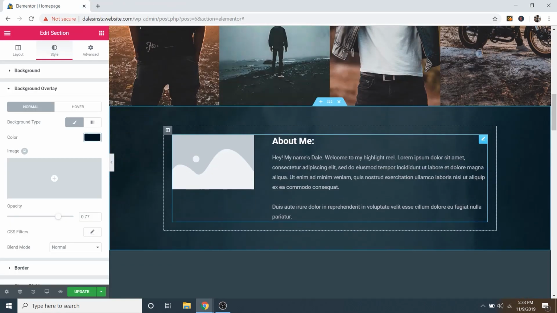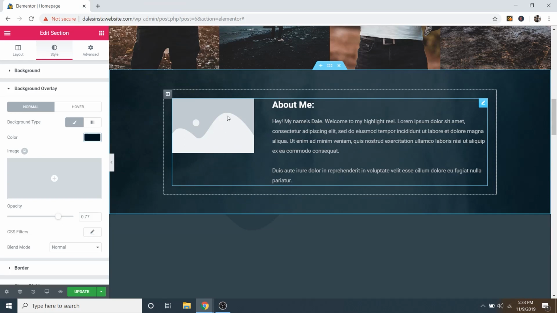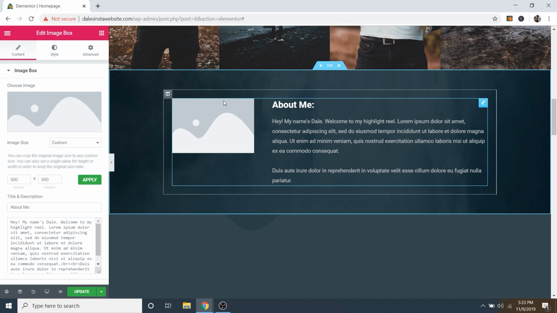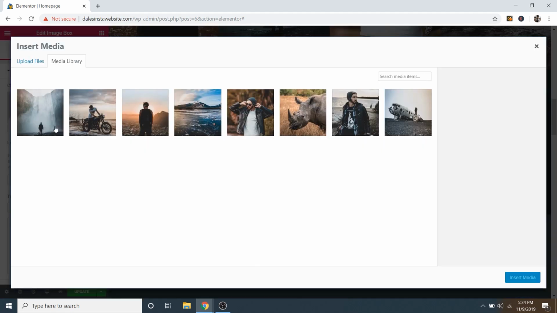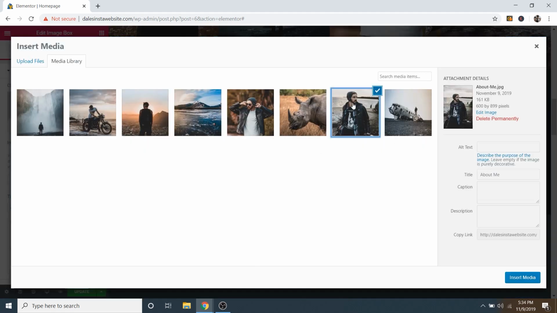Okay, so moving on, I'm going to change the image for About Me. I'm just going to click on this whole block. This is called an image box, so it's got text and an image all within one widget. Right here, I'm just going to go over to choose image, and then choose one of myself, and then just click on insert media.